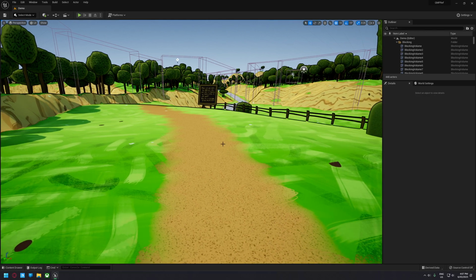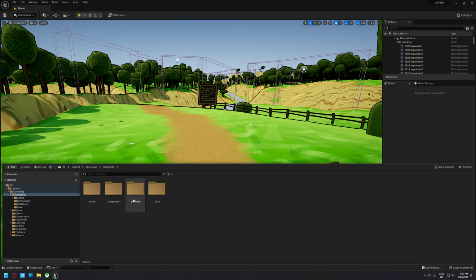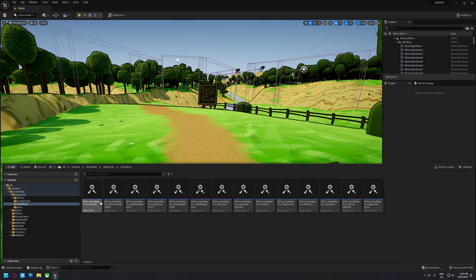But let's have a look at how interfaces are used in this system. If we jump into our QuestMap Blueprints folder, there's another folder called Interfaces. And these are all the interfaces that were made for QuestMap Pro itself. Now there's quite a lot there, and that's because I break them up based on where they're used. So this one is only for event functions on the controller.